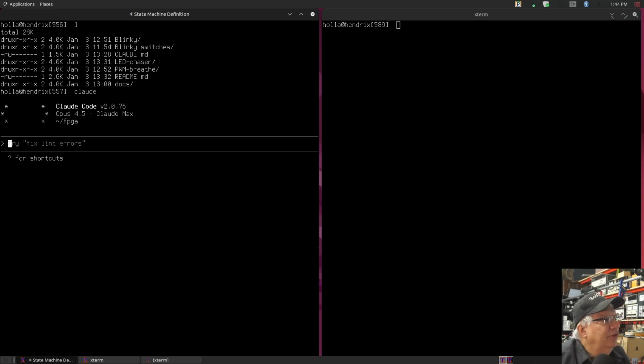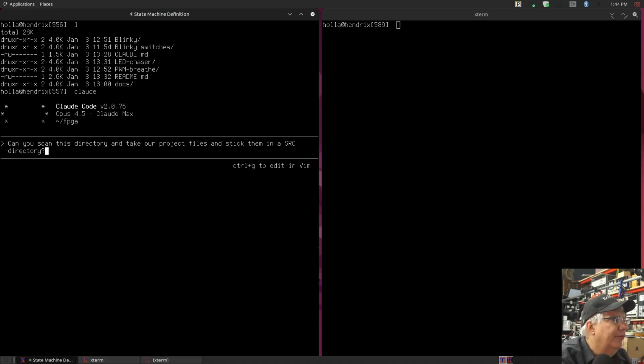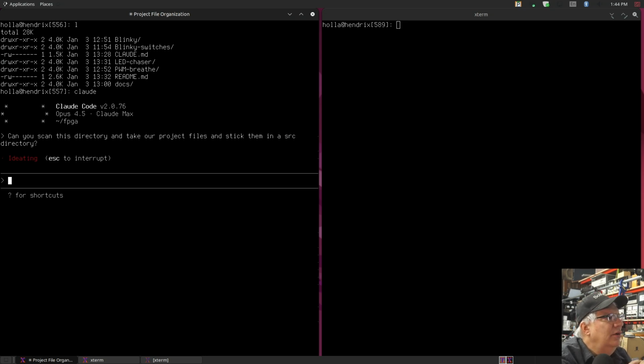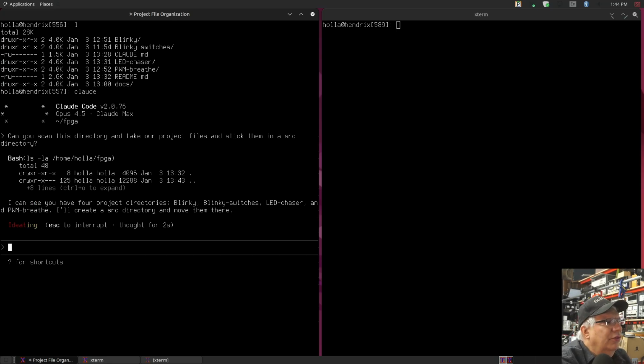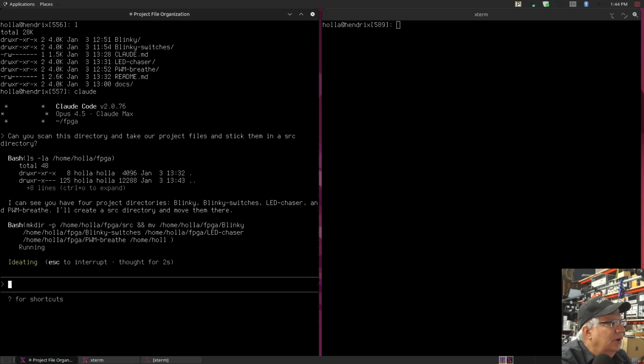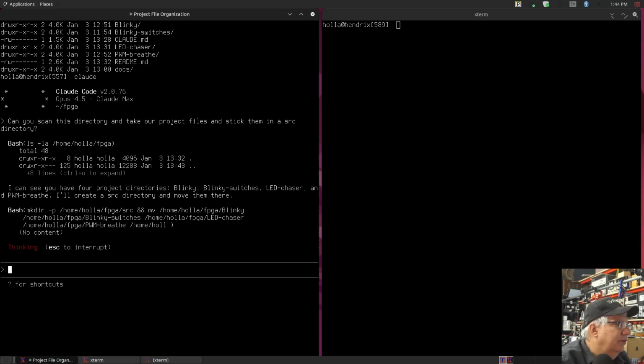Can you scan this directory and take our project files and stick them in an src directory? And I don't want that capitalized. Let's do this. Okay. All right, so it's going to go through and look through this. All right, which is great. It created that. It asked me if I wanted to move everything around, so it's going to create that and move everything inside of the source directory.